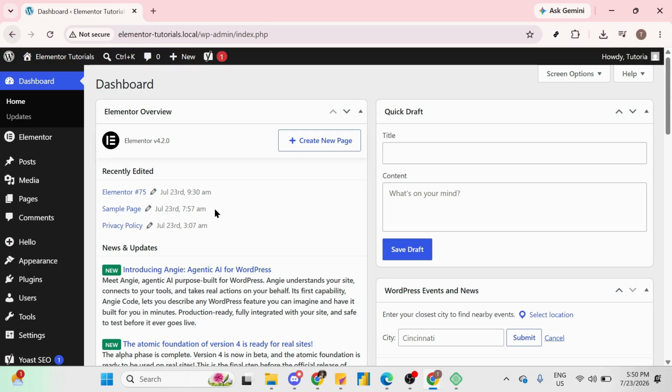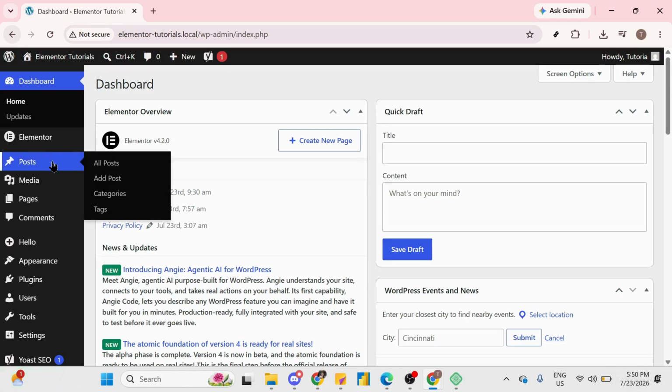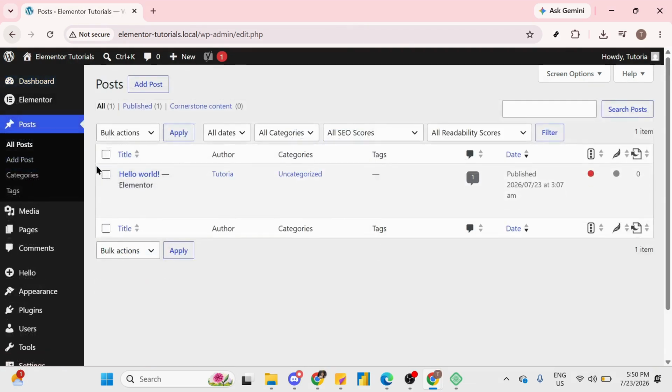Once you're in the dashboard, look for the option labeled All Posts on the left-hand menu. Click on that. This will take you to a list of all the posts you've created. Here, you can find the specific post you want to edit.